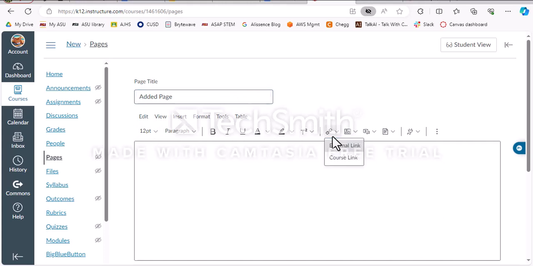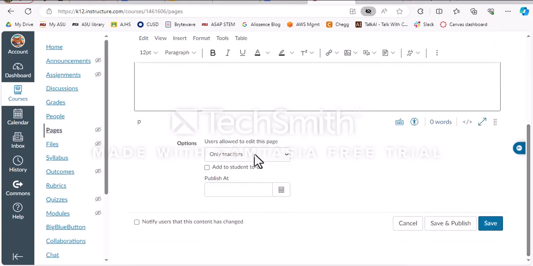In pages, you have more options of attachments and things that you may insert. There also are options about who can see and edit the page, publishing date, and once you have that all sorted out, then you would either click save or save and publish.